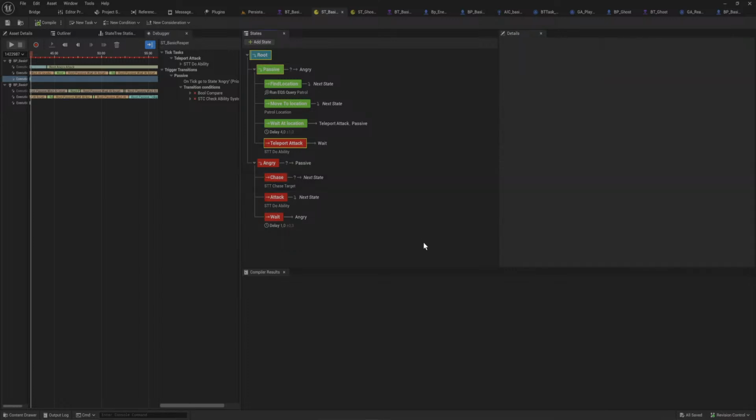So yeah, anyway, that's state trees. I do like them. I don't like the fact that they crash my engine, but that might also just be a quite specific issue that I'm having for some reason. I don't know if other people are running into the same issues there. Hopefully they are, because then Epic will fix it.